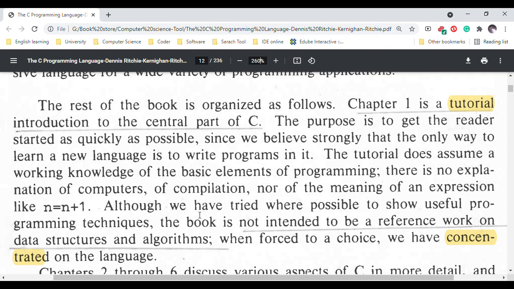Chapter 1 is a tutorial introduction to the central part of C.